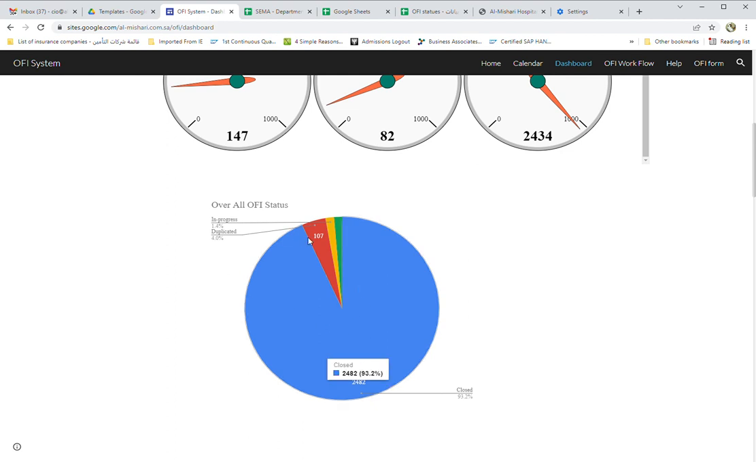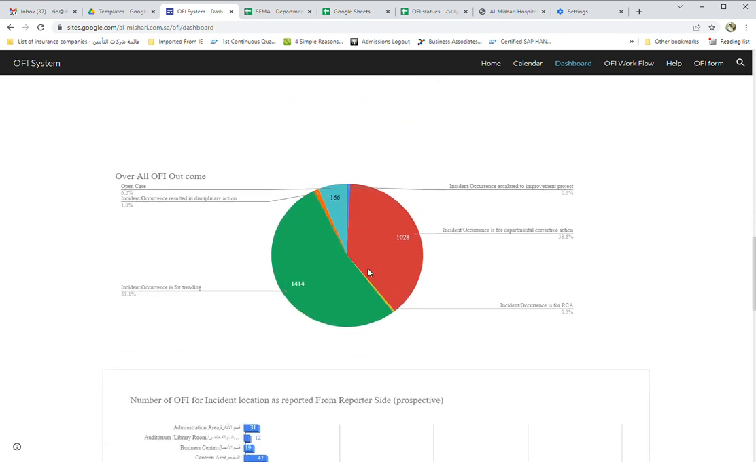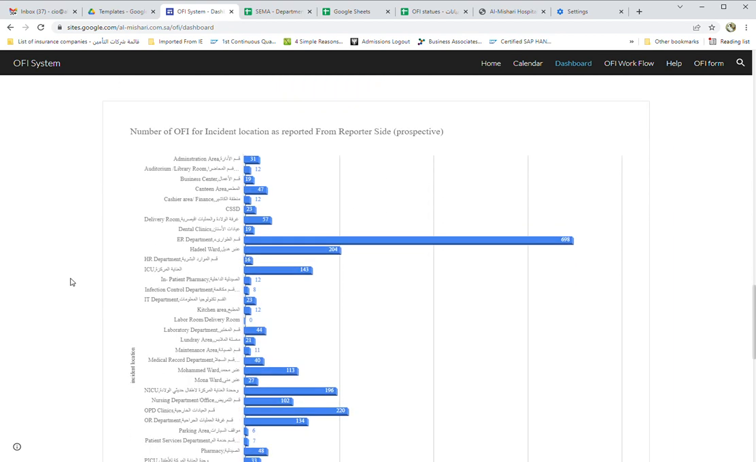2,482 has been closed, and the rest is in progress or duplicated. So again, with the definition of segmenting those OFI, about 42% of them are for patient, and so forth for the other category. And also the outcomes of those OFI, majority of them are for incident trending. Some of them will have department correction action, and so forth. So these are the dashboard for the entire system across the whole timeline has been started.